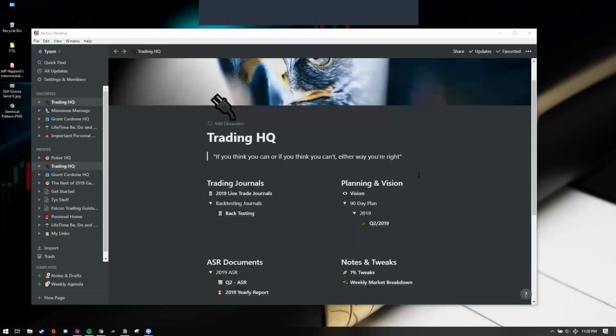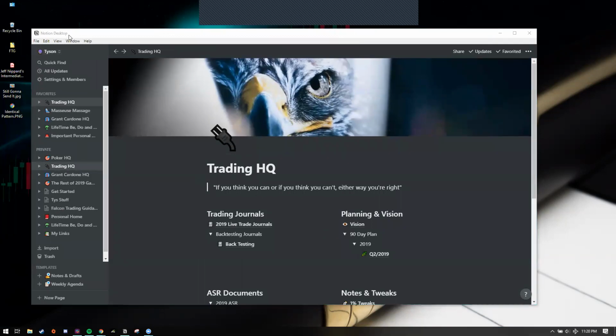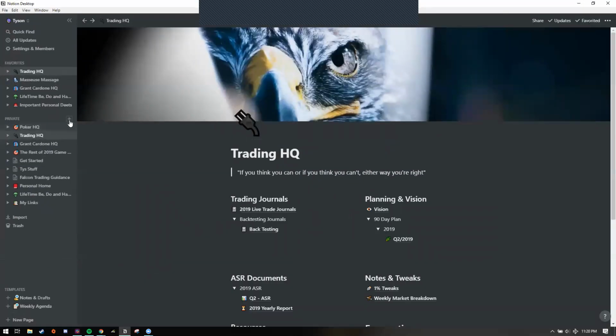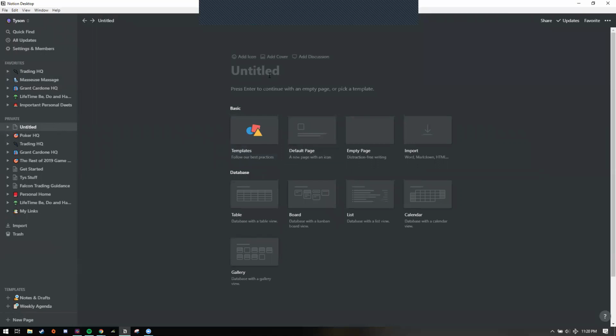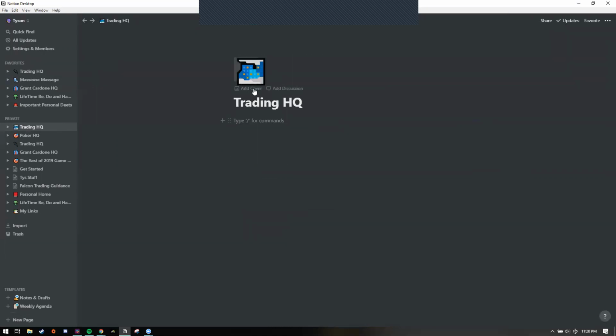All right, so what we've got here is Notion. You can download it and use it on any device, Android, iOS, whatever it is. It's incredible what you can do with this thing. You can see here, this is my trading headquarters. You create pages. You can just go, Trading HQ, and then go default page, and then you can change everything.